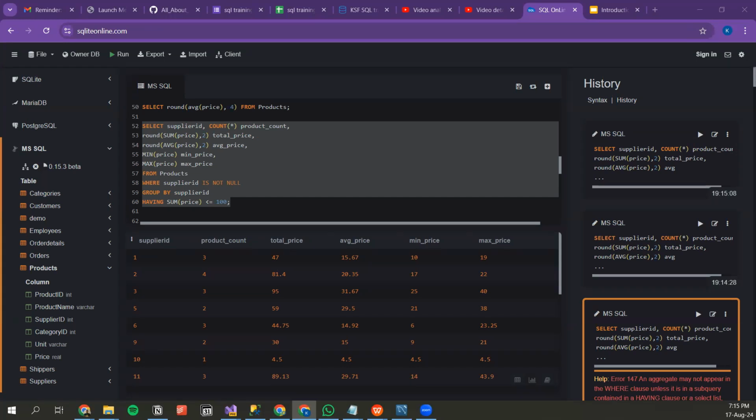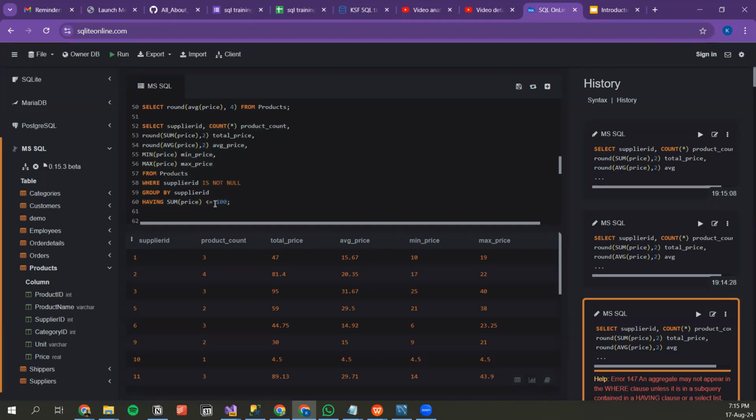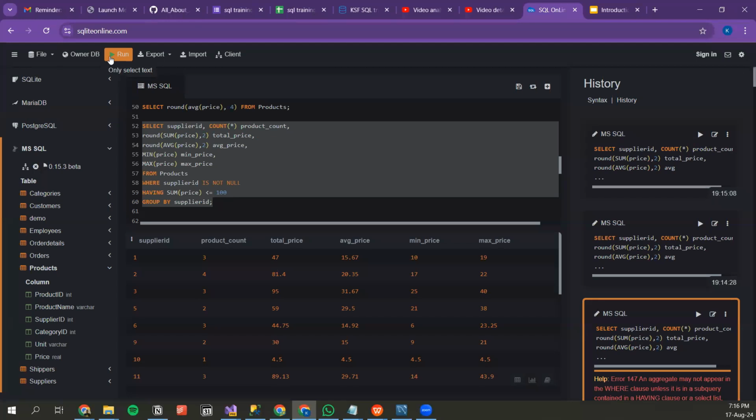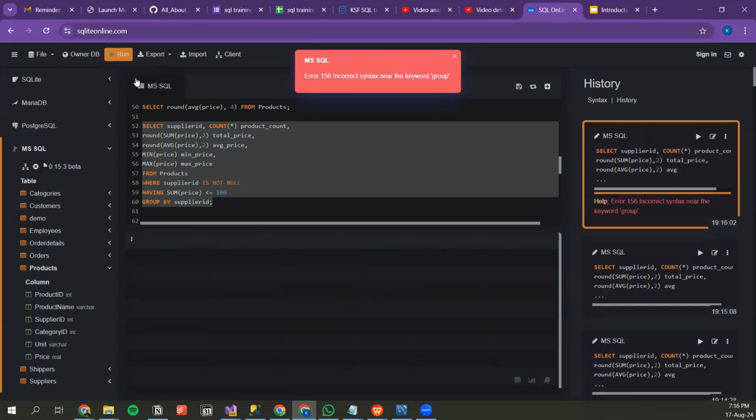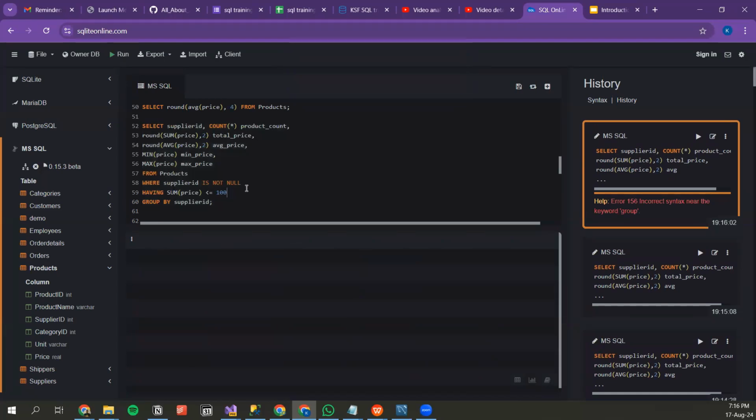So our having can come just after the group by or before the group by. I personally prefer to put it after the group by, but we can also have it immediately before the group by. Maybe it's not allowed here, but in most languages you can actually have it before or after. But I prefer after group by.